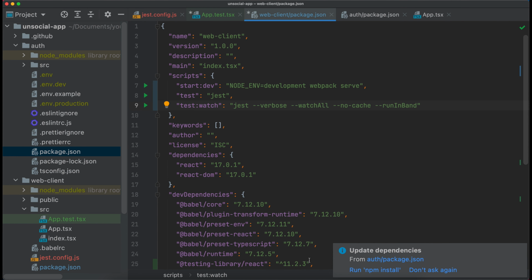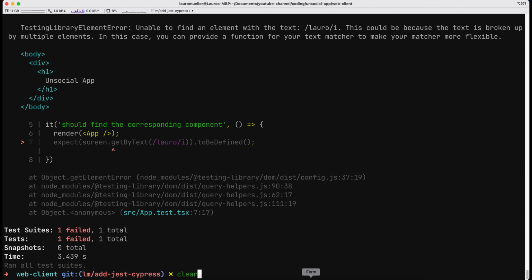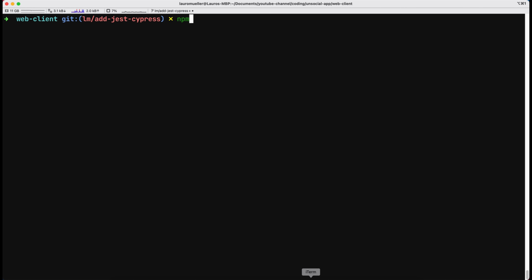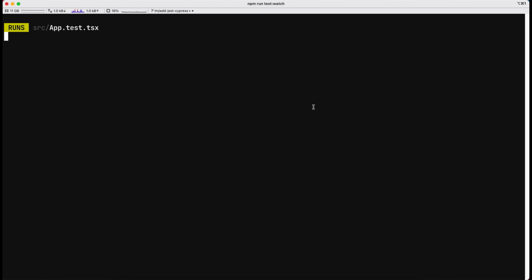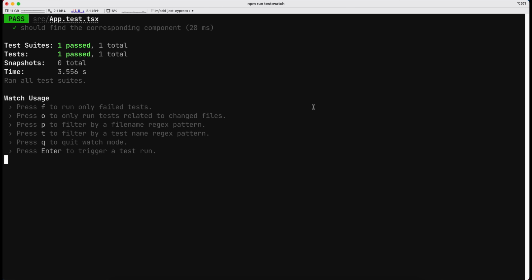Now we can also try to run this command from our terminal. I'll clear the console and let's say run test watch. Oops, I think I didn't save the file. Exactly. Let's try again. Great. I can quit watch mode and we have added our support for jest and for the testing library package.